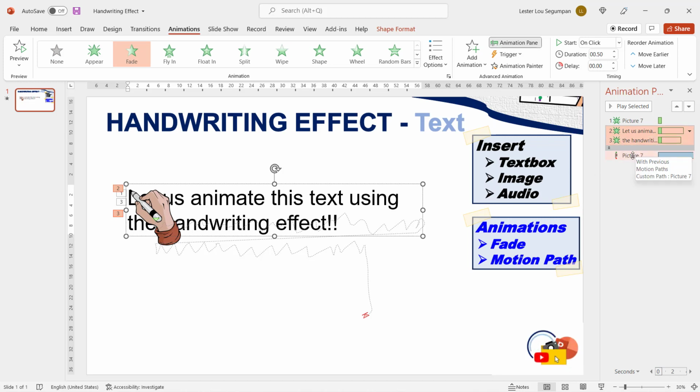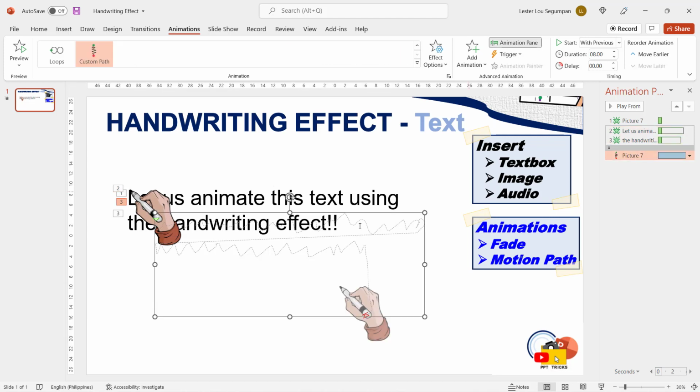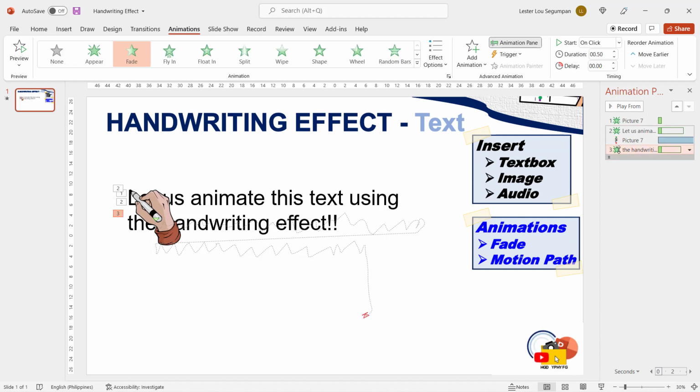What I would like you to do is to insert the motion of the hand in between them and apply the animation or apply delay for this. You could just simply click with, but apply a delay into a time which is fitting to the motion. I'm just going to use 4 seconds. Let us try if it's really okay. This is what will happen now. Click again this and play from.